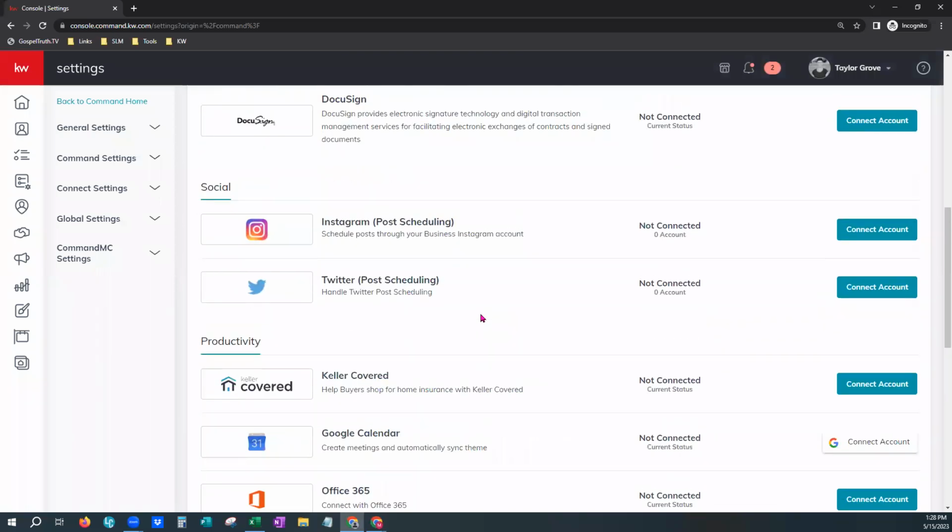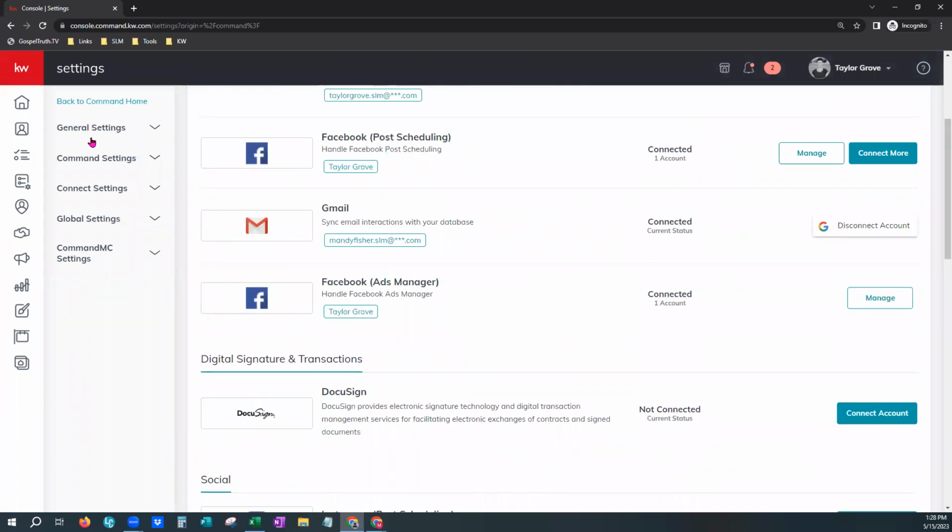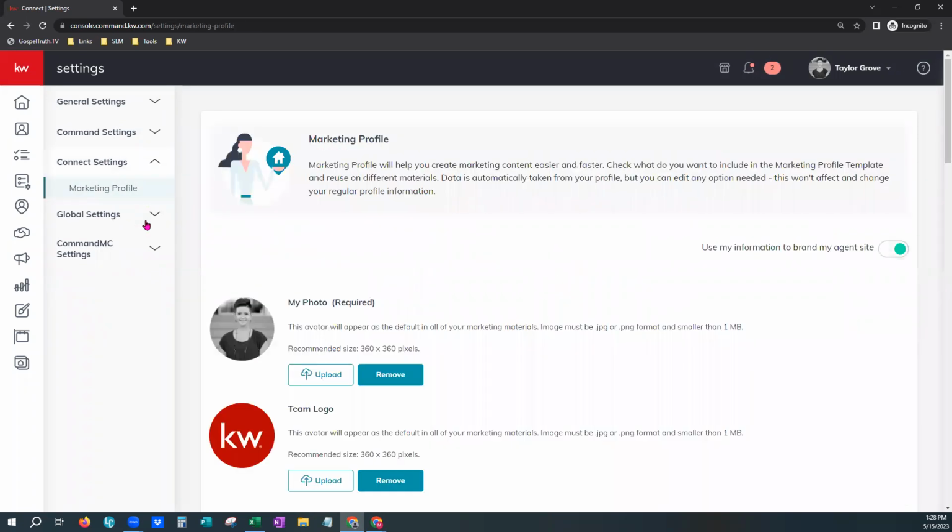Okay. Now over on the left, you'll notice that we have a menu. There's a lot of stuff back here, and it's covered in our other classes. I mainly want to show you the connect settings. This goes to your marketing profile. Marketing profile is just basically ground zero for all of your information that goes out on your marketing through command. It goes to your website, your KW consumer app. It goes out to your email campaigns and your smart plans, your saved searches, like all the things that you send out through command. It pulls the information from right here. And so the first thing you want to check is make sure you have a green toggle over here on the right hand side.